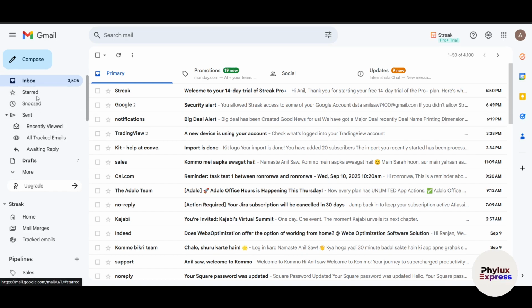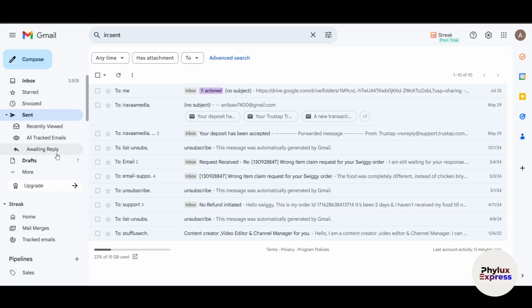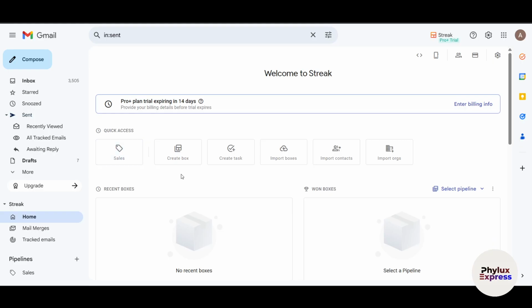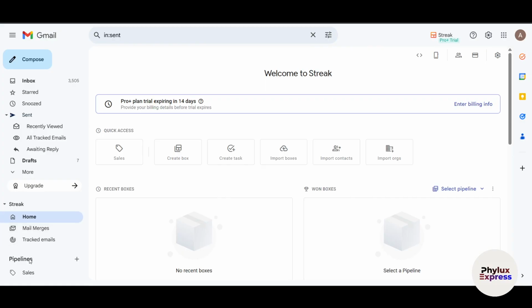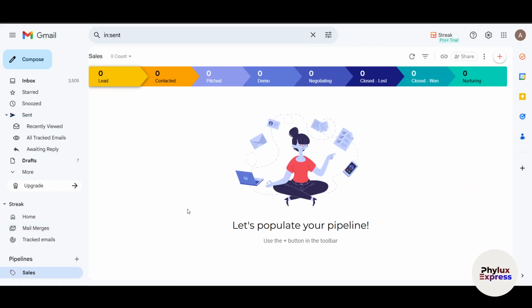Here you can see the starred and sent folders, and everything looks very normal. But if I go to the Streak home and click here, you will find a lot of different things. So how can you create your first pipeline? Pipelines are how Streak organizes your leads and deals. First of all, click on pipeline. Let me show you. So this is pipeline. Now click on sales. So this is the sales pipeline.